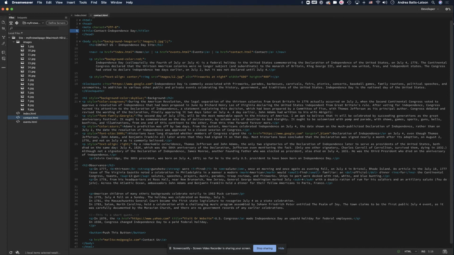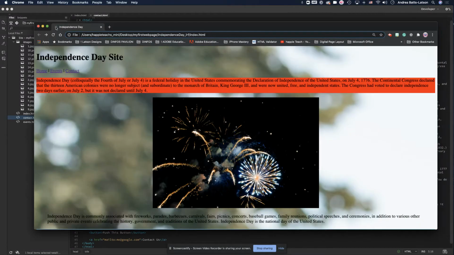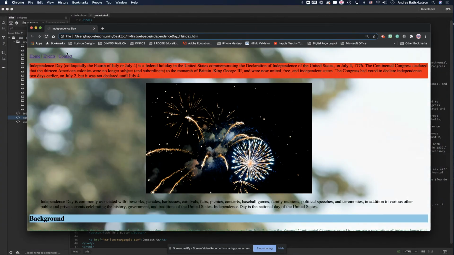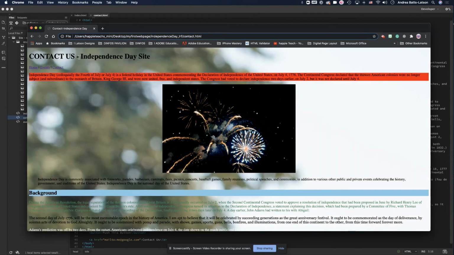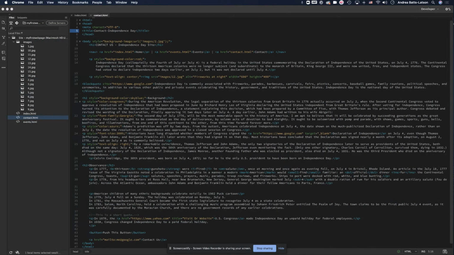And then I'm going to go back to our document, hit refresh. And now I'm on the Independence Day page. I'm going to click, and look at that, contact us, and look at the top. The contact Independence Day shows up. So we just did this correctly. I can do the same thing for the events page.